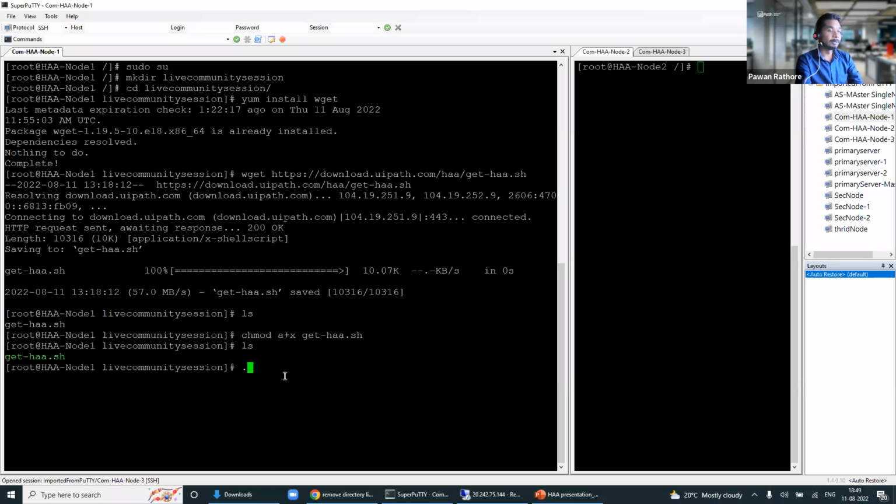So dot slash get-ha.sh. Dot is referred to as the current directory. Now, when we run this script, it is going to perform the entire installation of an HA node. It will completely install the HA add-on on this node. So I will execute this and I will give some additional parameters.